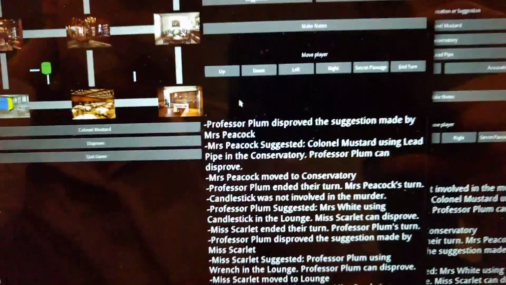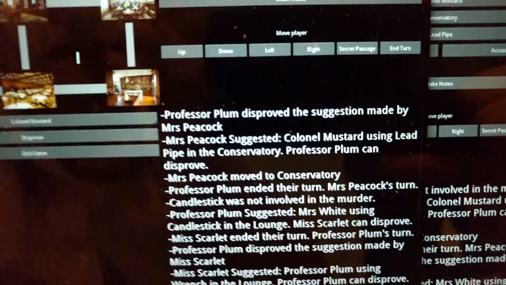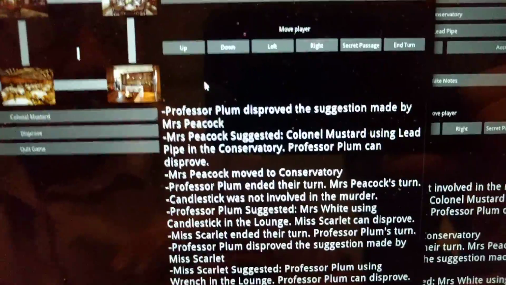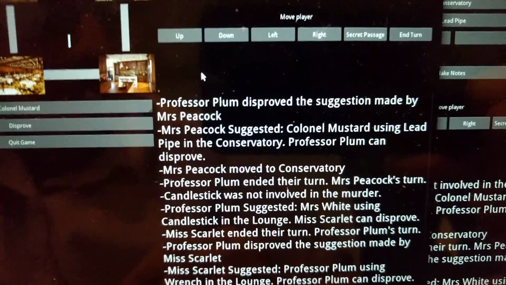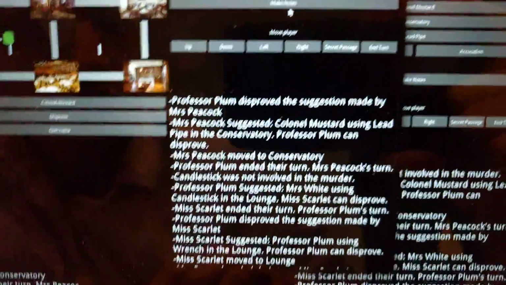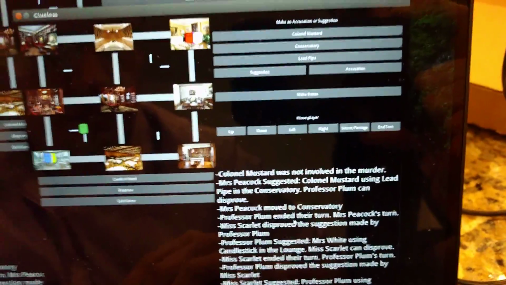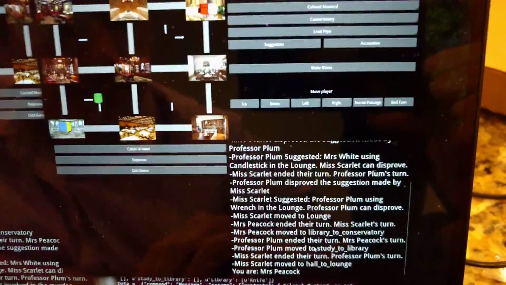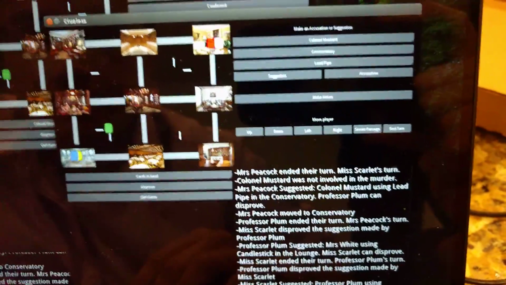So as shown three other times, he disproved it, and the only message went to Miss Peacock. Only Miss Peacock knows how Professor Plum disproved it. So now we're going to show Miss Peacock ending her turn. And then Miss Scarlet. It should be Miss Scarlet's turn. This is Miss Peacock. End turn, and now we can demonstrate a passage because they have already been.